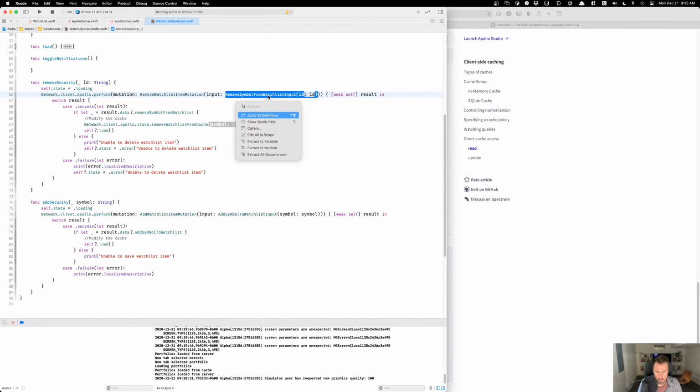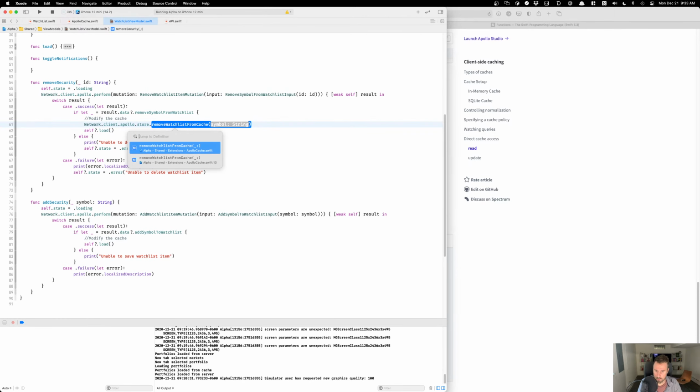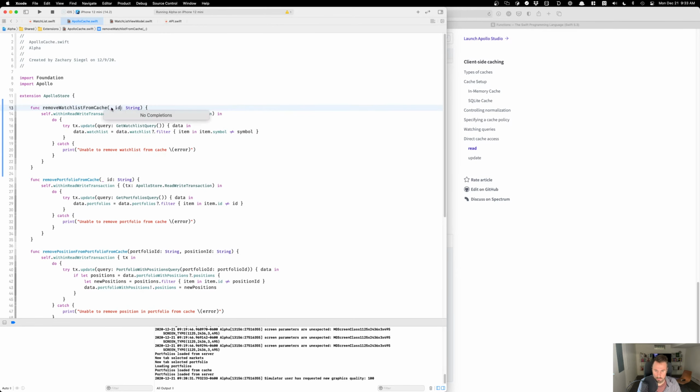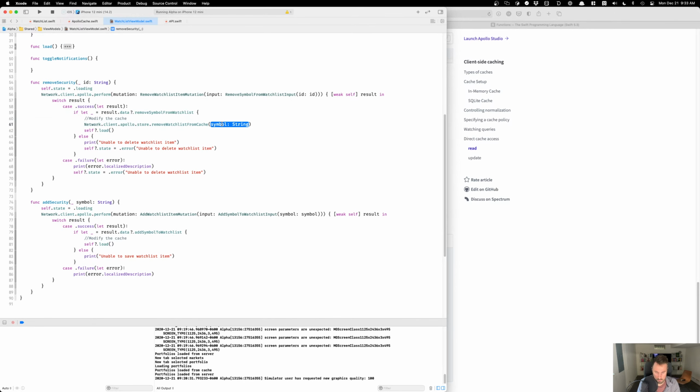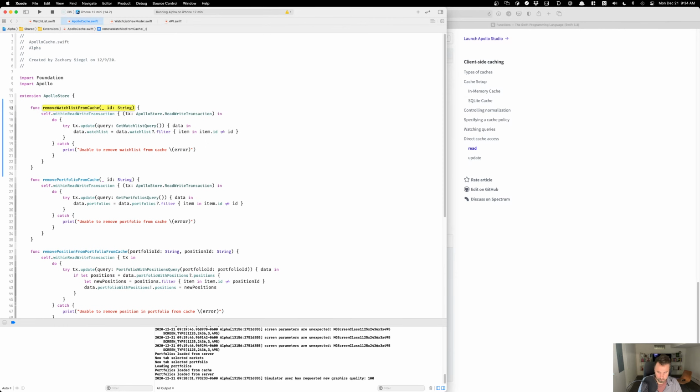And actually, I may have this wrong. I think we need to pass in, yeah, ID. So rather than symbol, this should be ID, and we want this to be item.id, right? Because we're not using symbols, we're using IDs, right? So then we're just passing in the ID. So again, very simple. We do our network query. If it's successful, we then need to modify the cache, and we're asking the store, or we're asking our extension function, hey, please remove this item from the cache.